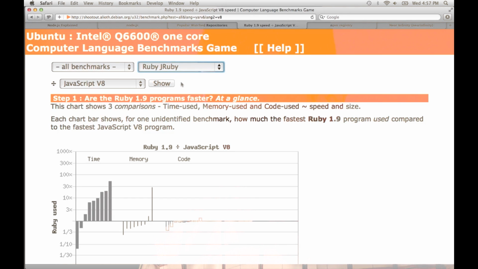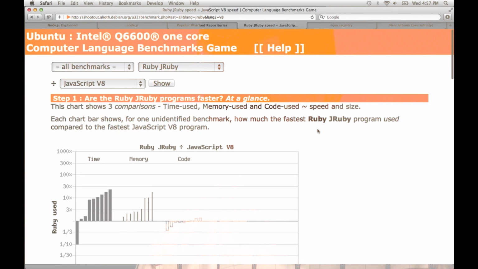It's also fun. When I was doing this, I figured, well, JRuby should pretty much smoke it since it's on the JVM. But it turns out not at all. It actually is, V8 is still a lot faster. And actually, JRuby uses a lot more memory. So that one was surprising to me.